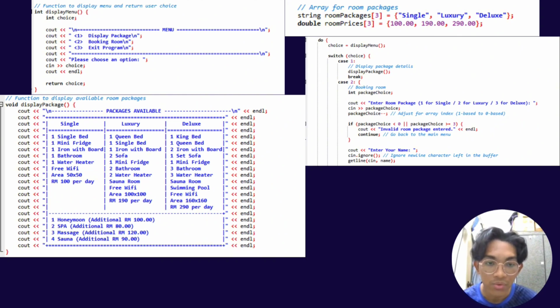I will explain do loop first. When do declare choice is equals to display menu, the function for display menu will be called and user can see the menu in the system. When the user chooses an incorrect choice, for example, the user chooses 4, the function will return to choice until the user chooses the correct choice.